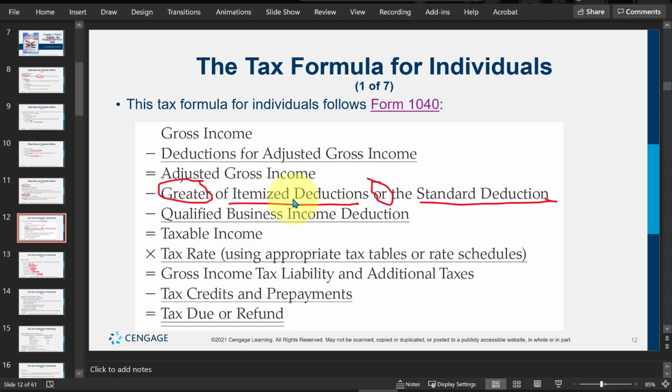Examples of itemized deductions we'll see in Chapter 5. Common ones include home mortgage interest. If you buy a home and pay a mortgage, the interest would be deductible here. Or charitable contributions, or possibly medical costs. Even the state income taxes you pay, real property taxes you pay, may be claimed as itemized deductions.